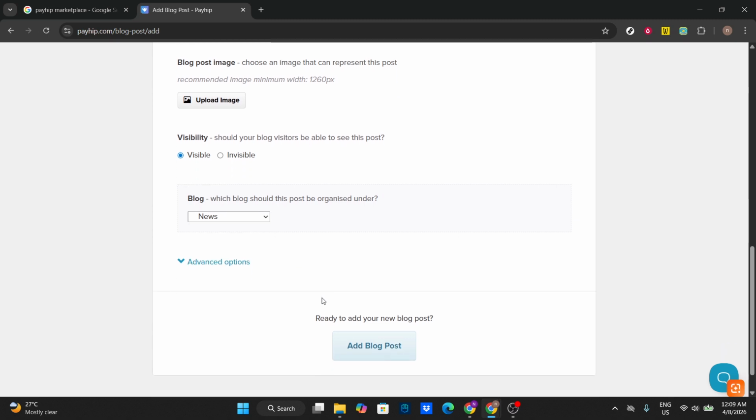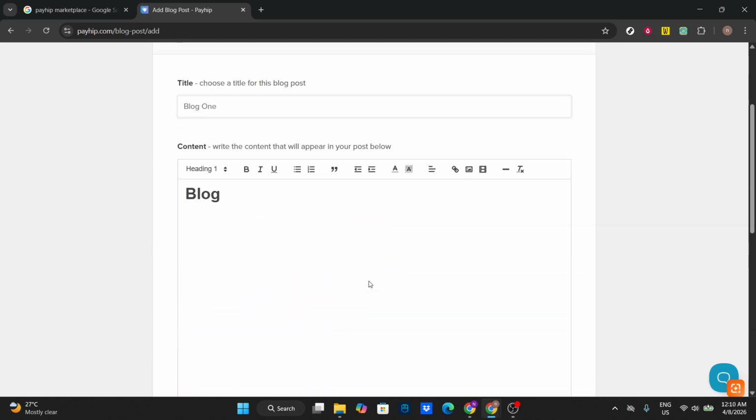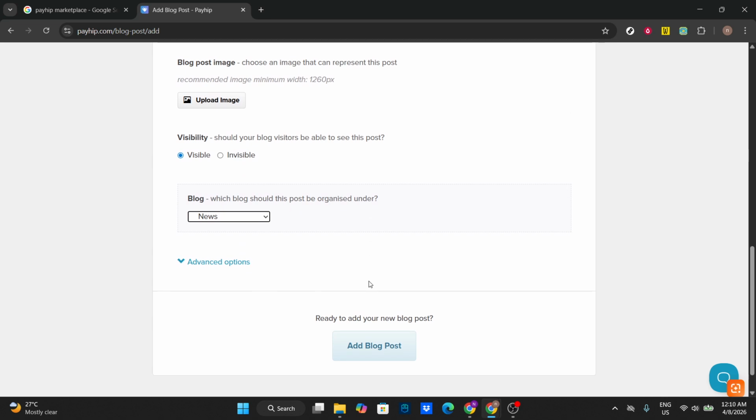Before publishing, take a final moment to review your title, content, formatting, image, visibility, and blog selection. When everything looks great, click Add Blog Post to publish. Your article will appear under Blog Posts, and you can return anytime to edit, update, or unpublish it. That's it. Your Payhip blog post is live.